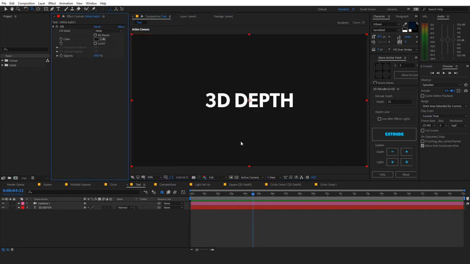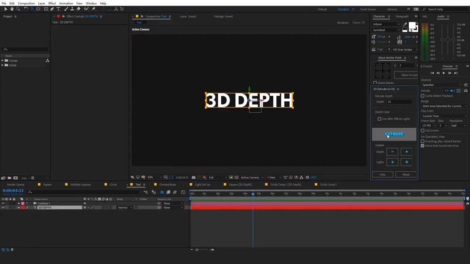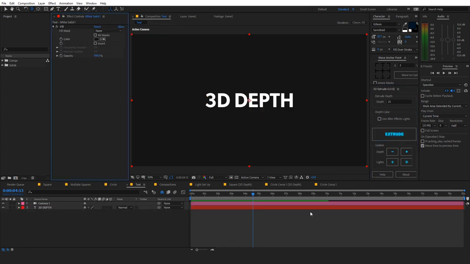And one more thing, if you have extruded it, you can simply undo it by pressing the Ctrl Z key like this, and it will go back to the original shape.